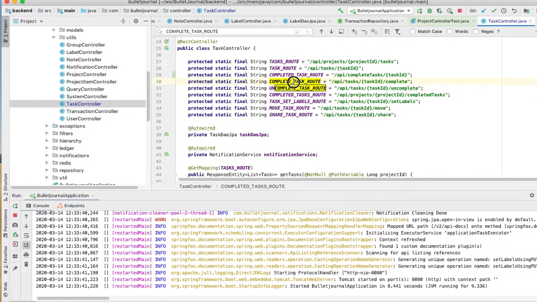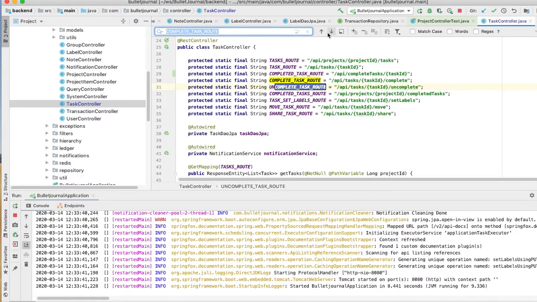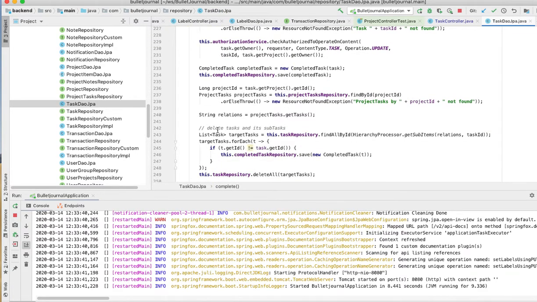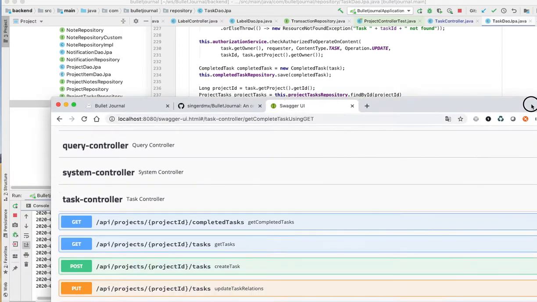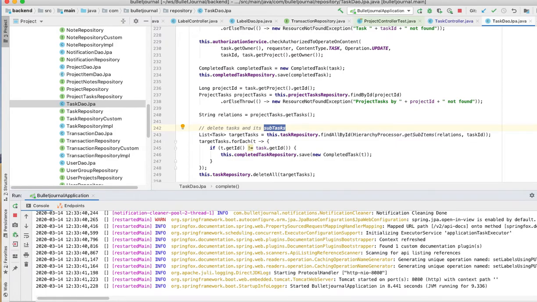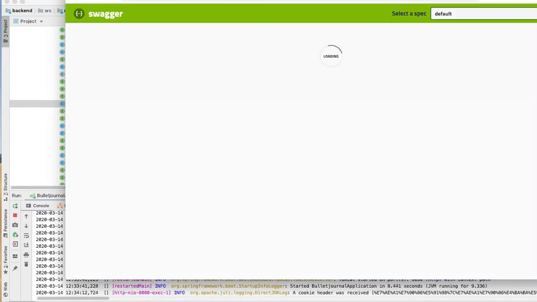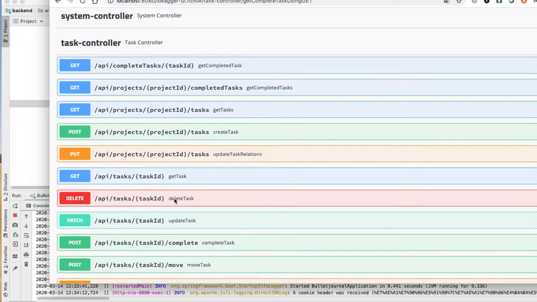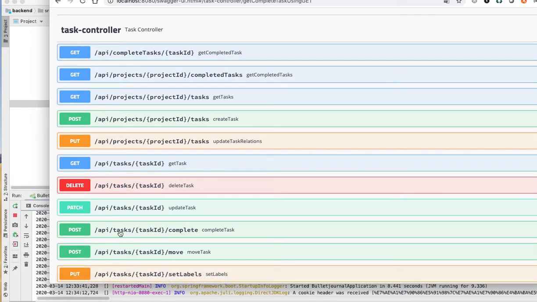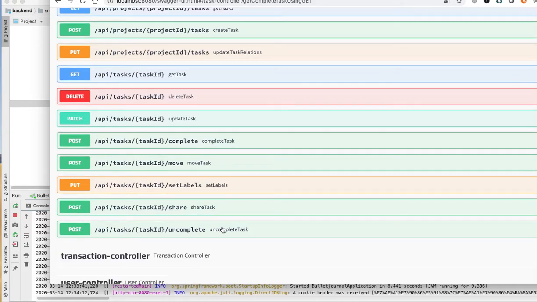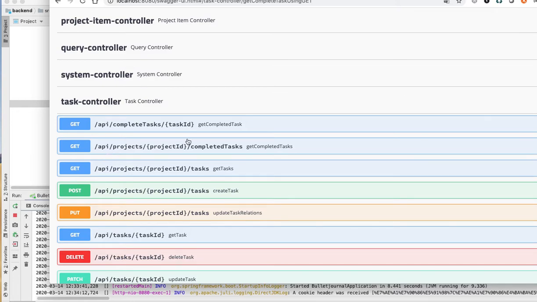If we look at the complete task route here, when you complete a task, the logic actually tries to delete the task and its subtasks. We'll see it in a minute. Okay, here it says started Spring bullet journal application, and if we refresh the page, you'll see the API is changed. When we complete tasks, this is a verb, post. And we can move a task, set a label, share a task, and uncomplete a task. Also for the get, you can get a project's all the completed tasks.